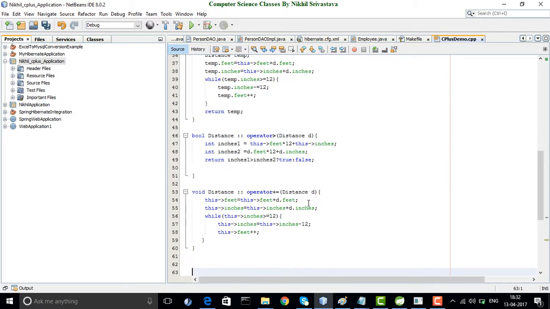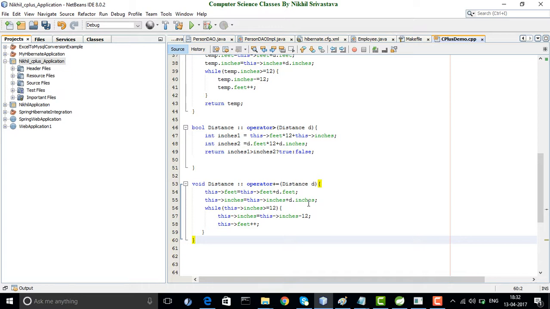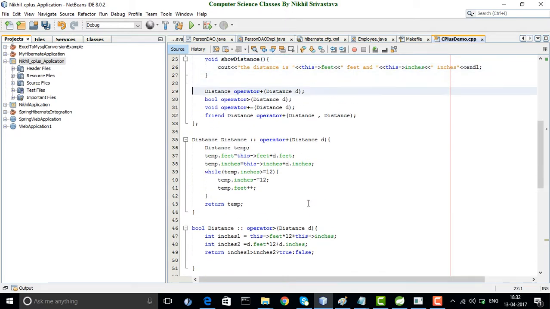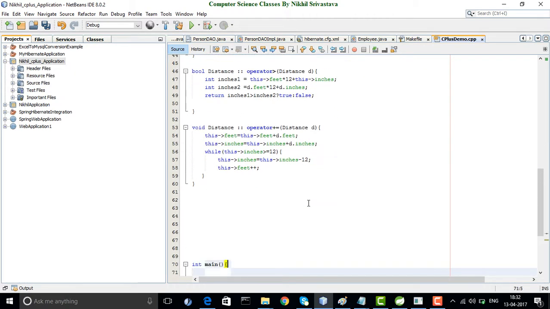Outside the class I am just going to define the friend function. Once you make the declaration, you write friend, which means this function is a friend of the Distance class. Once you define the friend function, you need not write the keyword friend. You just write the return type. The return type is Distance, and the name of the function is operator plus, and then two arguments, Distance d1 and Distance d2. These two are being passed as arguments.